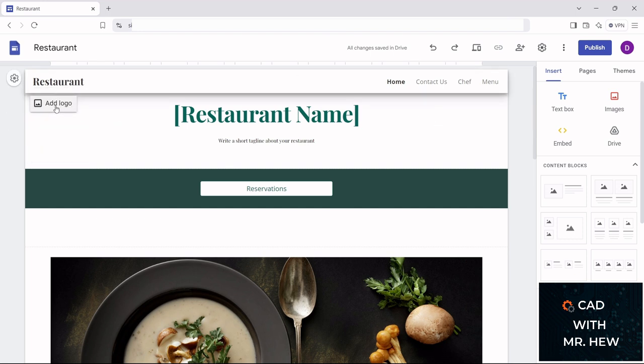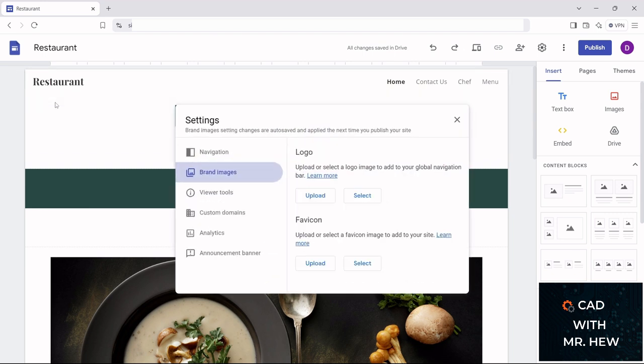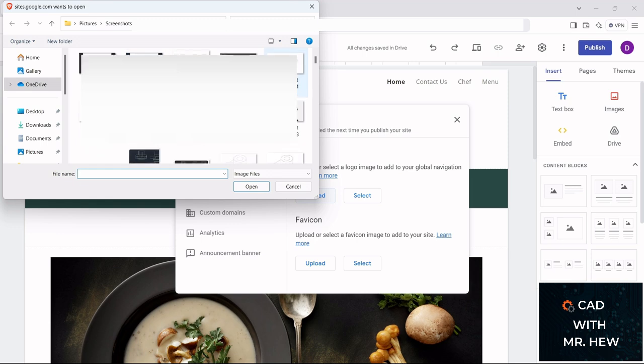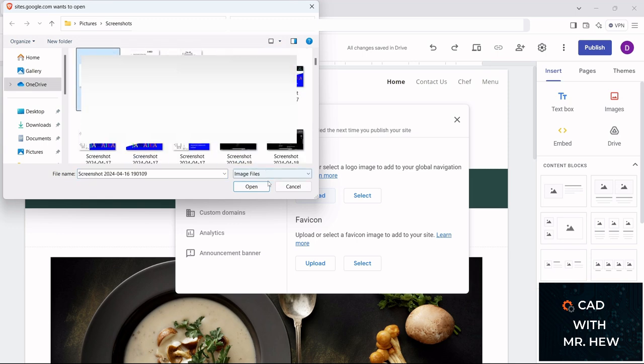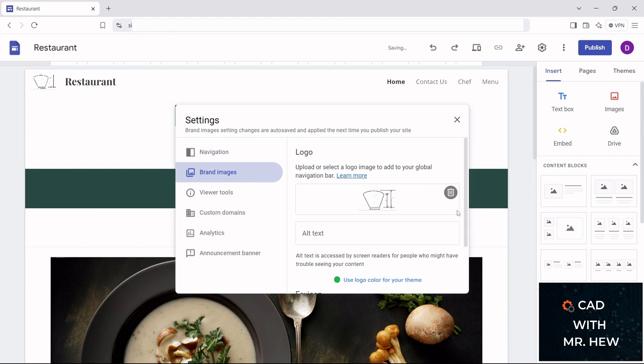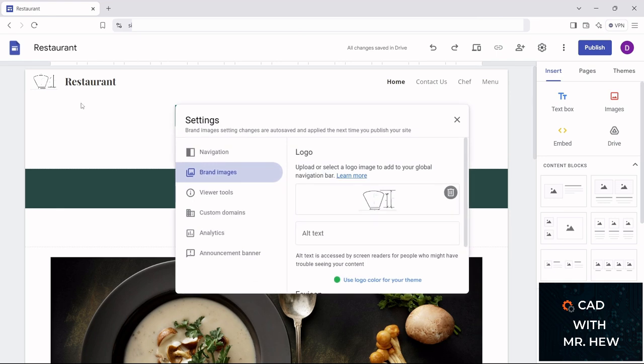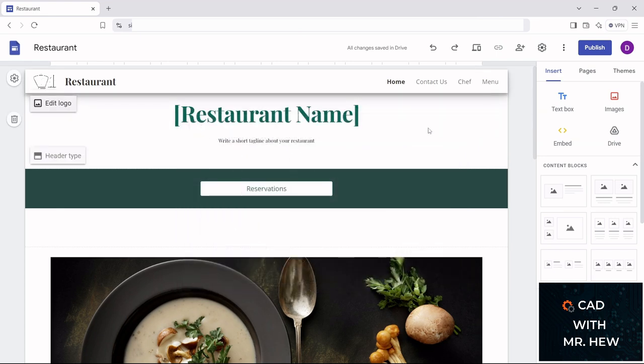So if you want to add a logo, you could click this icon, go to upload, then you would choose your icon. Let's say this is the icon. Open. You can close this. Okay, so there's our logo for our restaurant. If you want to edit the logo, you would click here and edit it. All right, so this part here is the header, right?